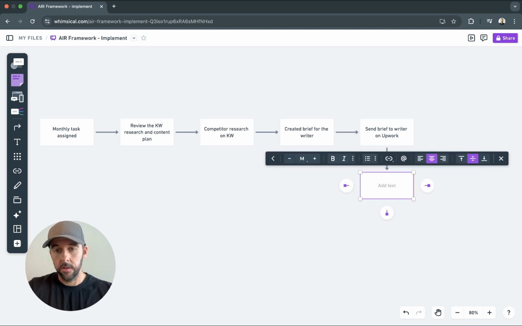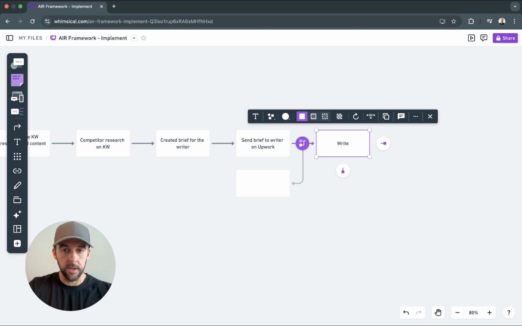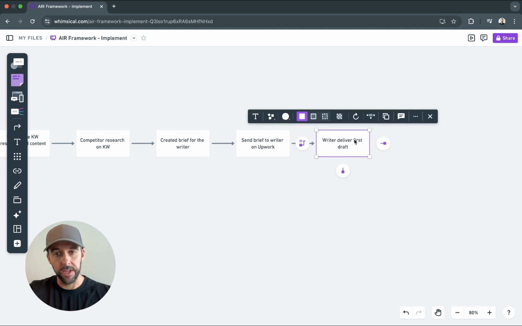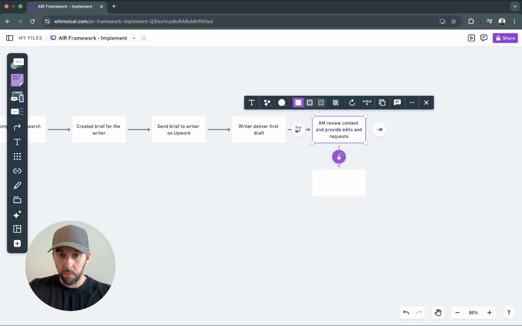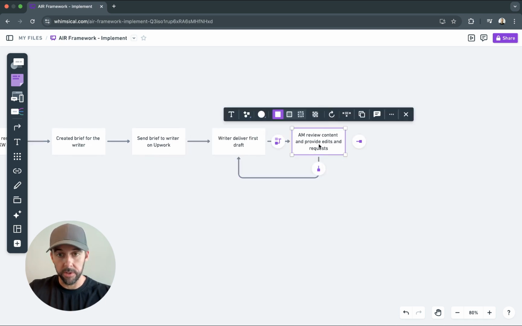Then the writer would go away and they would deliver the first draft. Now that might take a few days to get the first draft back. Then the account manager would review the content and provide edits and amendment requests. Then importantly, this process would actually cycle around until there is a piece of content that is worthy of publishing.